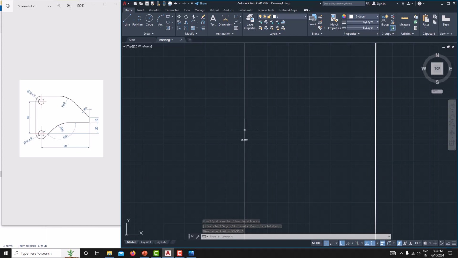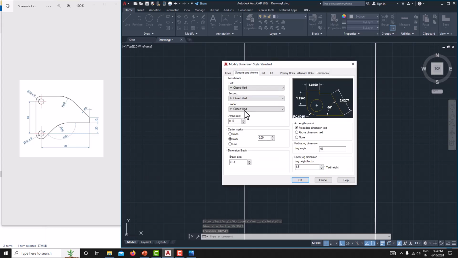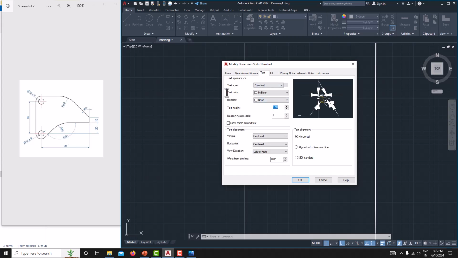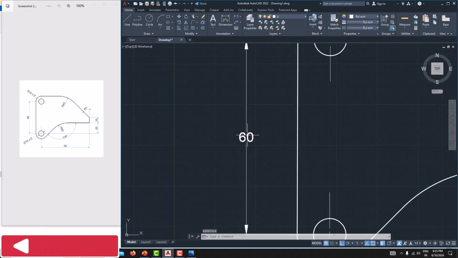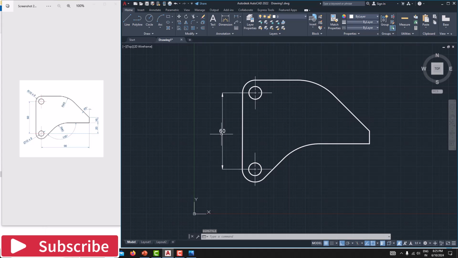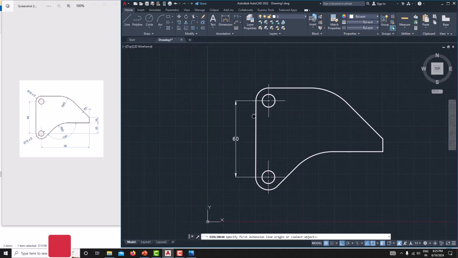Now just go for dim style. Modify. Symbols and arrows, make it 3. Text also make it 3. Primary units, make it 1 decimal. Say OK, then close it. Now see, the dimension is 60 here. Then you just go for other dimensions.